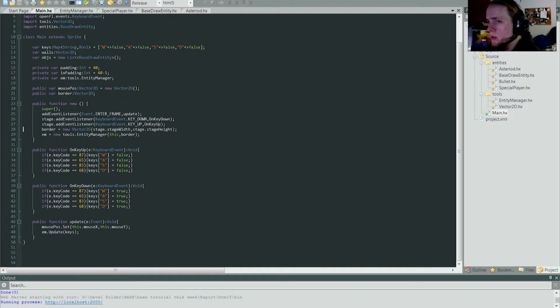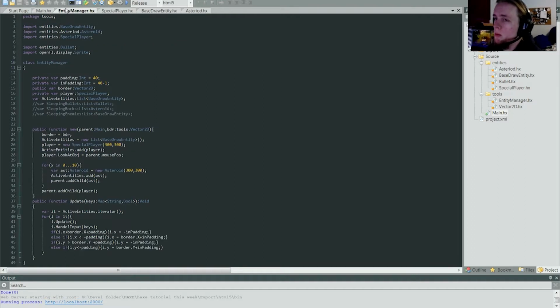Yeah, and then it goes down to EM, which is Entity Manager, and that pops in this, and border, which is this right here. So let's go into Entity Manager and we'll see why we need those input parameters. So we got parent and tools, and we got our BDR for border. We take border, active entities, we create a new list.